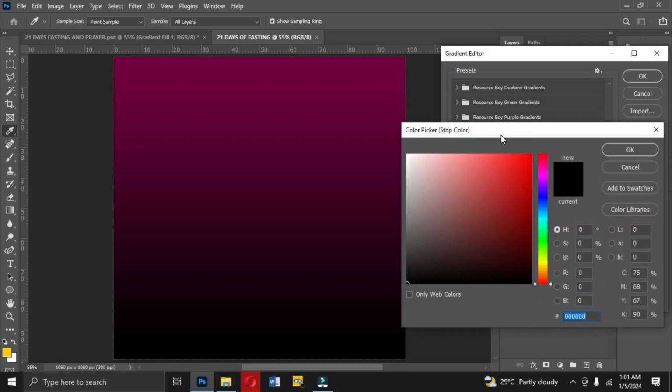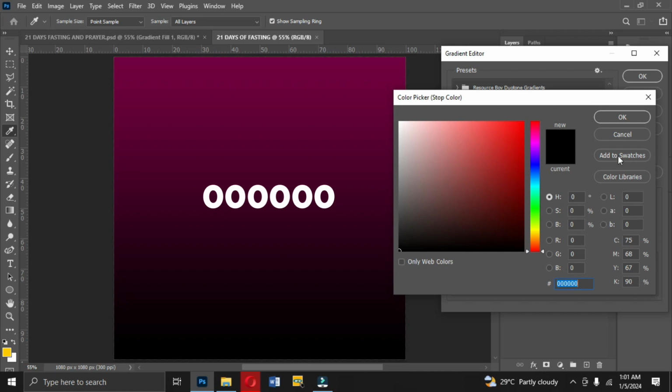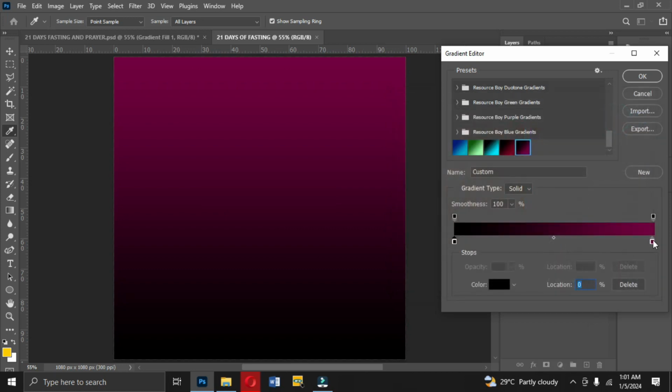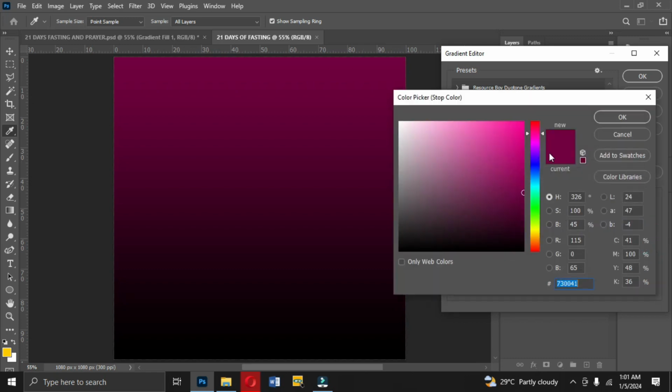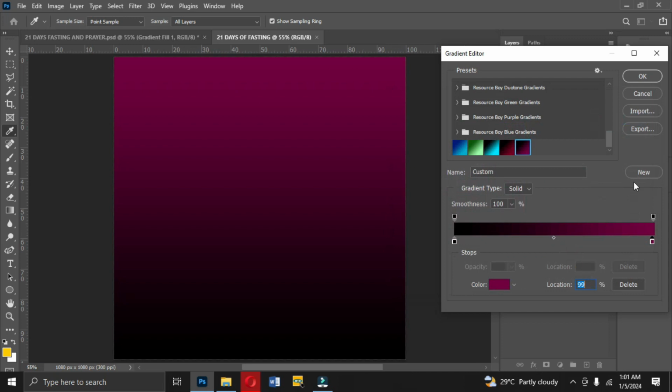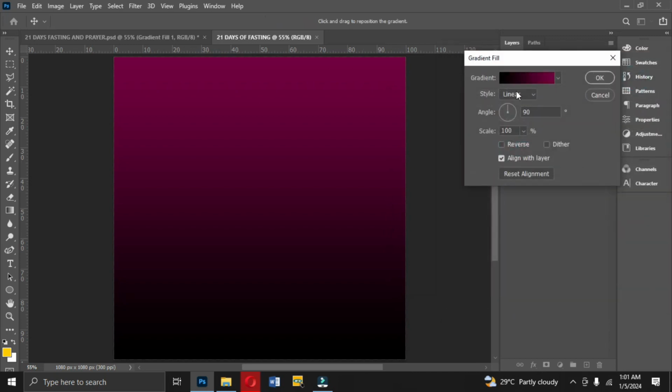The first one is 000, so it's black. And then the second one looks like a bit of purple, a deep purple, which is 730041. You can even save it by clicking on the new button to be saved. Okay, so it is on linear, you don't do any other changes.